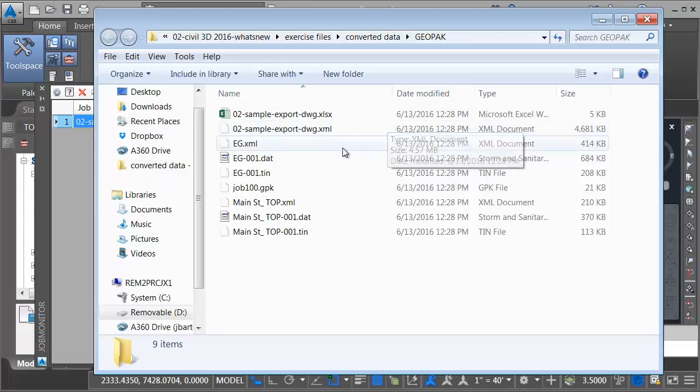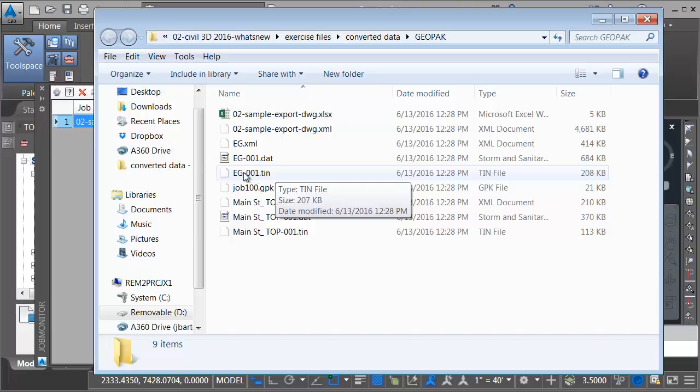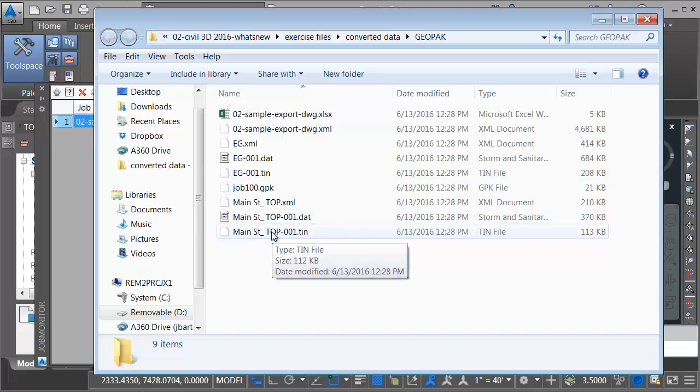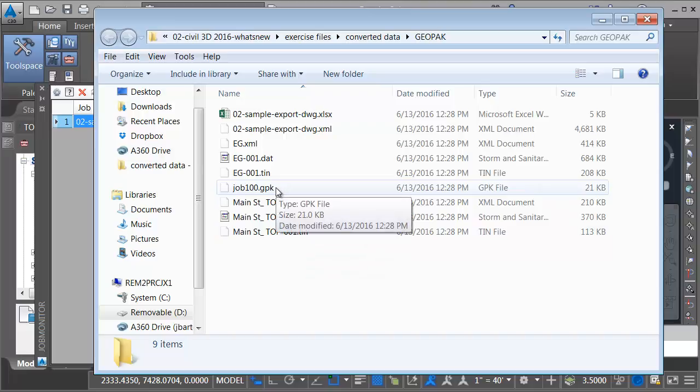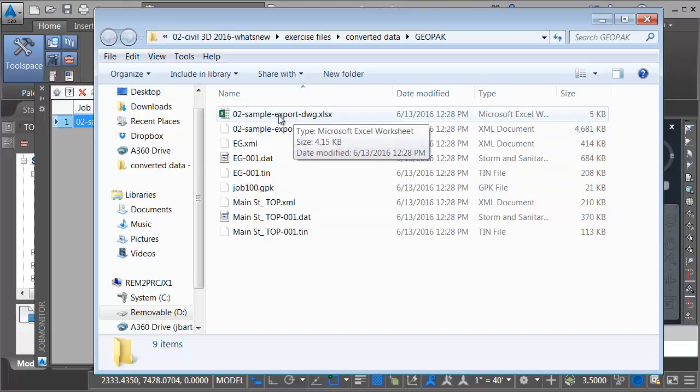the content. In here, I'll find a TIN file representing my existing ground surface. Here's a TIN file for my Main Street top surface, and then I've got a GPK file that contains my alignment and profiles. Note there is also a Microsoft Excel document. We can use this to review the conversion.